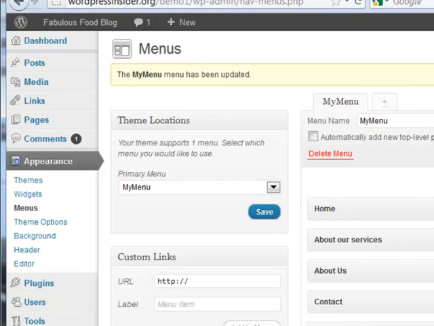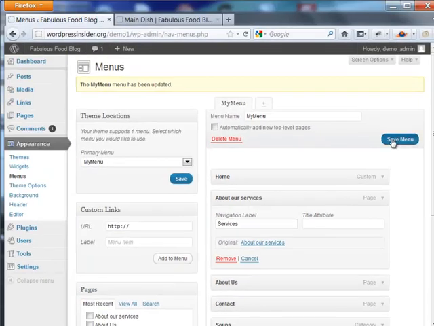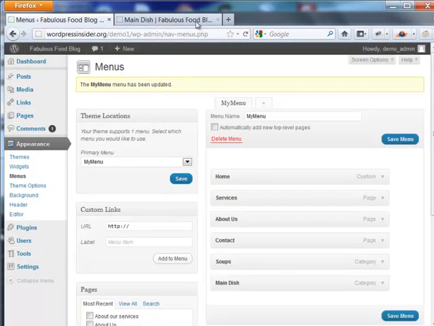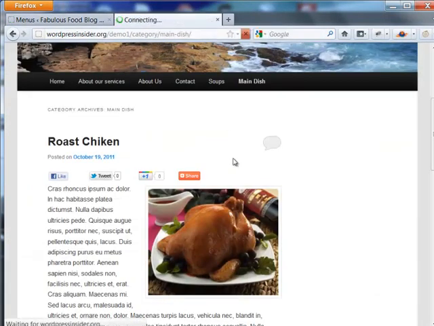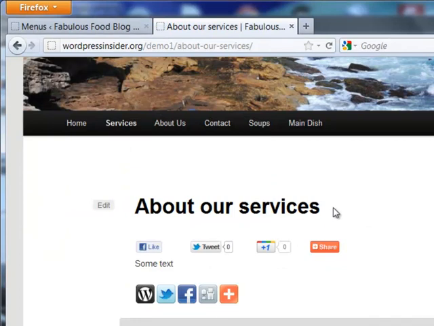One more thing you can do with custom menus is change the title. By default, the title is taken from the page or category. But if this is, for example, too long or not descriptive enough, you can actually change the title to whatever you want. So in this case, I will shorten this title to services, and I'll save the menu again. Let's reload our page. Now this has been shortened to be called services, but the title of the page itself has not changed. So we can have a title as long as we want, and we can have the navigation item be as short as we want.